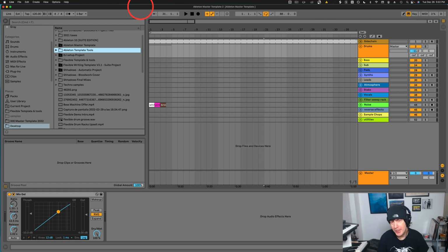Hey guys, welcome to the Ultimate Ableton template for Ableton Suite 10, 11, and 12. This is the newest version, so if you already own the master template and the tools, all the updates are available now, so you can go and download them if you're already an owner of the master template. So let's go ahead and get into this.